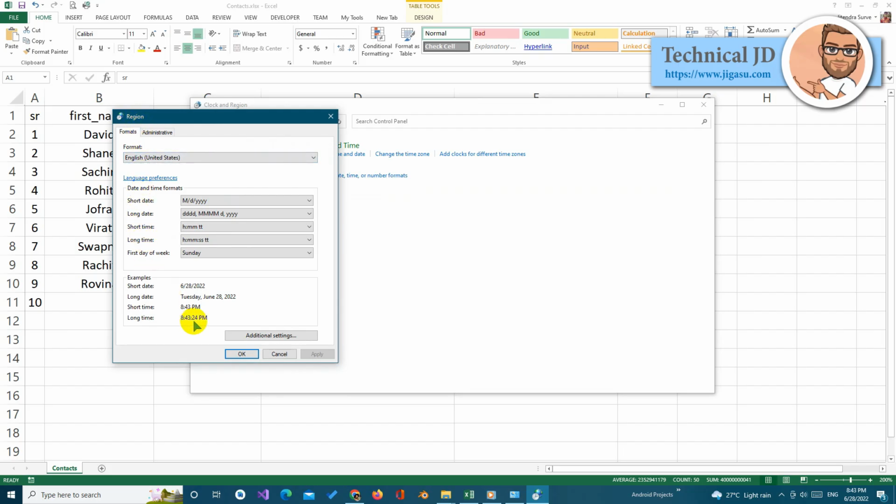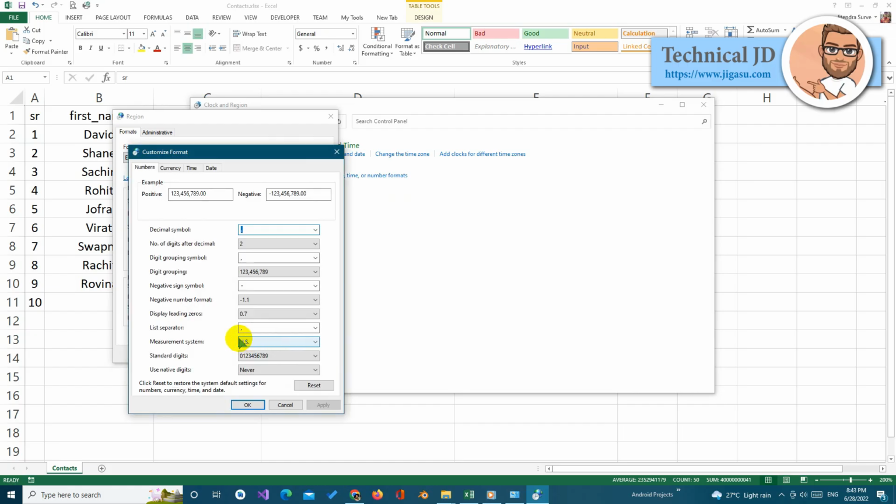Click on this additional settings button and the customize format dialog box will open. In this numbers panel, here on the 8th row, we have this list separator setting. As you can see, currently we have the default comma as the CSV file separator. Change it to any character that you want to use as the CSV file separator. Here I will type vertical bar as the CSV file separator.